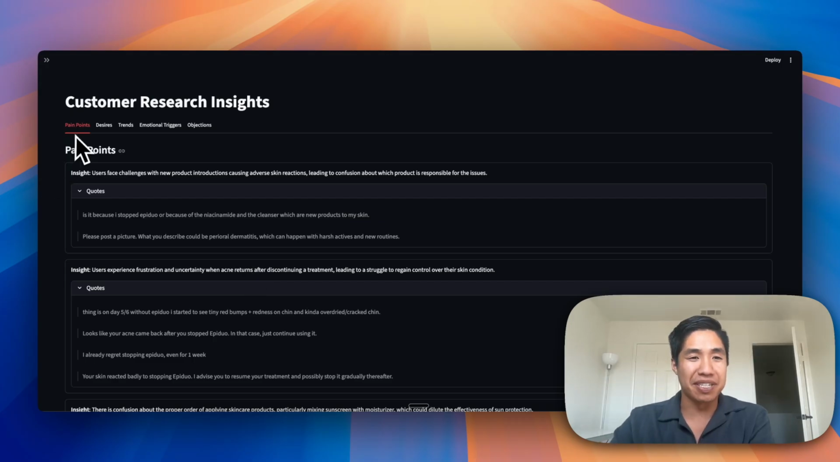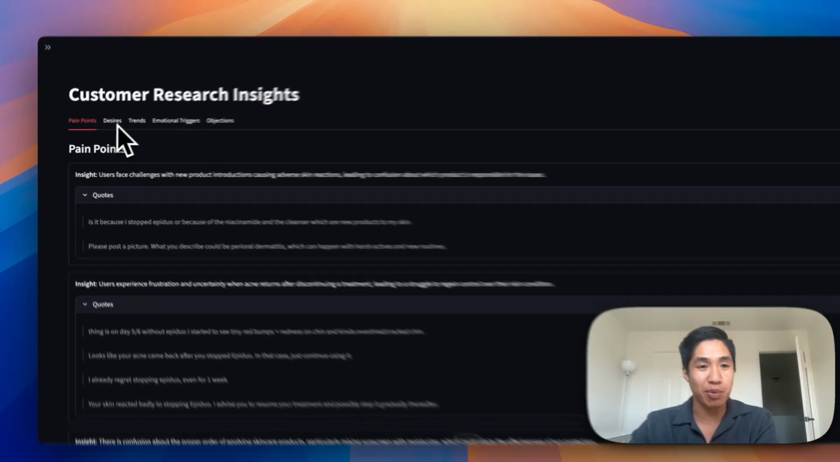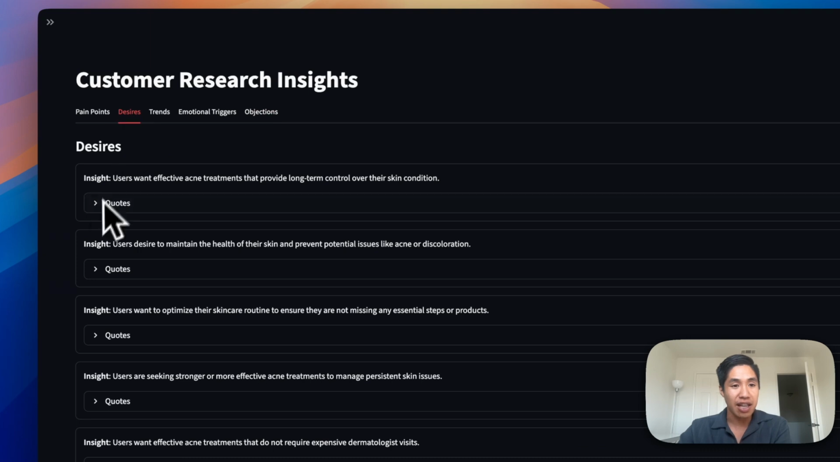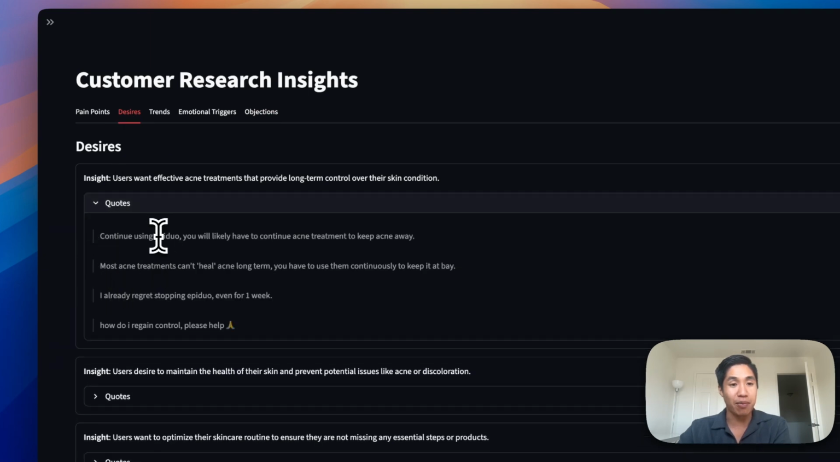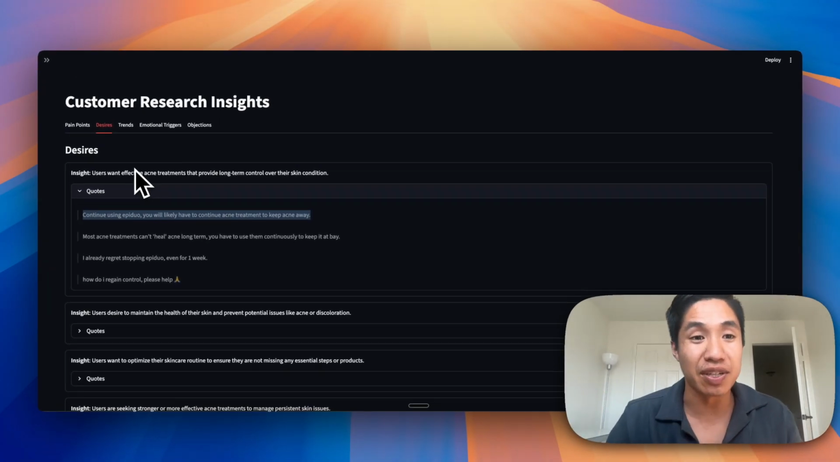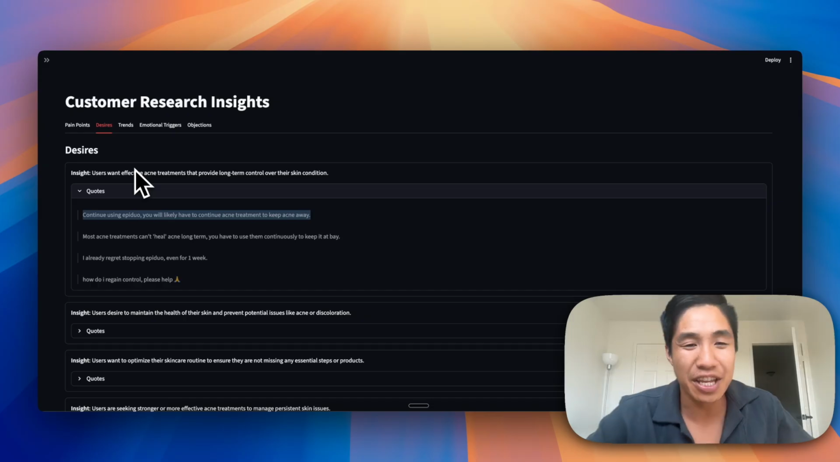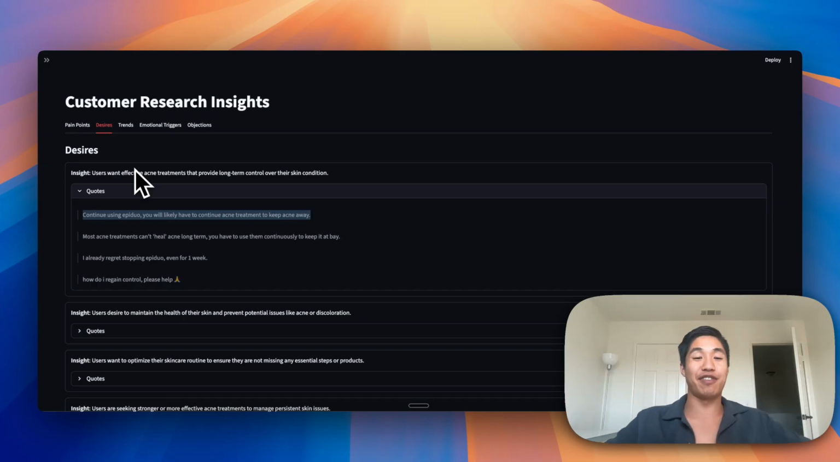This is the very bland front end that I built for this customer research dashboard. It's a way to track trends, emotional triggers, objections, desires, and all the corresponding quotes that we found from Reddit. There's probably a better way to organize it, but what I'm going to show you is how we're able to pull all this data and filter all duplicates, and then you can design the front end however you really want.